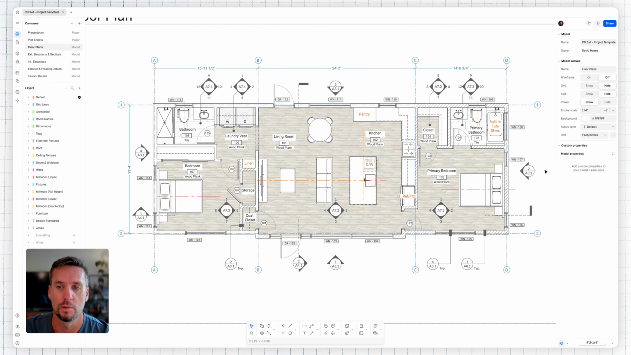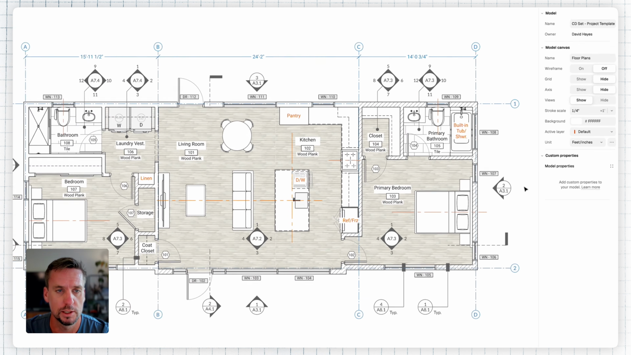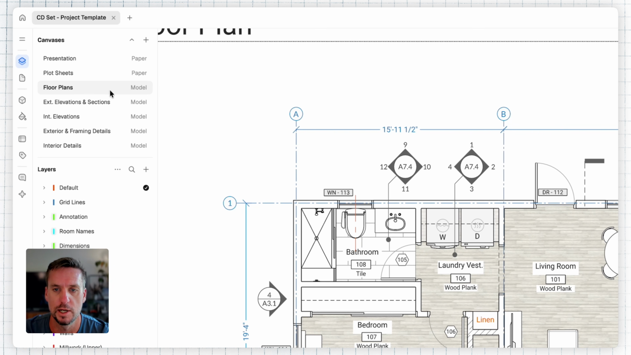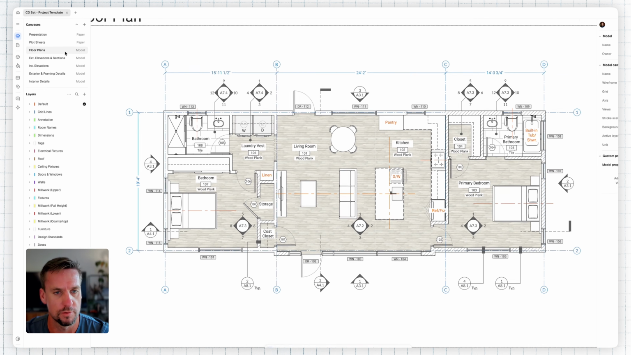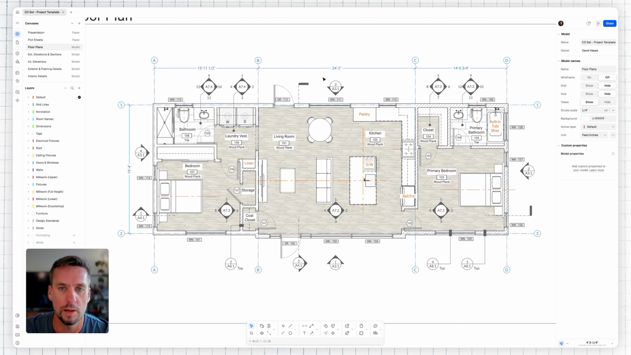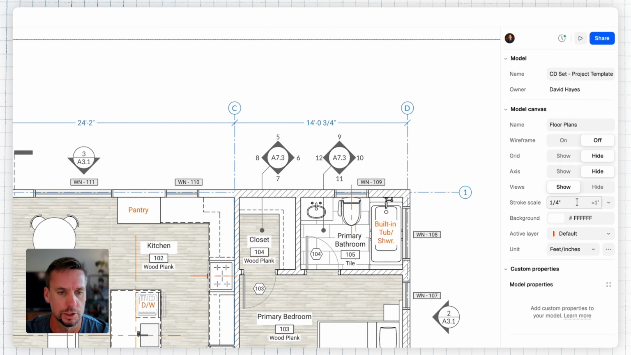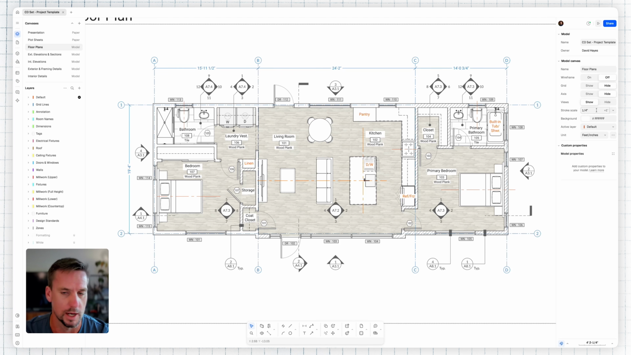Now let's take a minute to talk about stroke scale and how that relates to our final output. So I'm working on a floor plan here, working in a model canvas. Because it's a model canvas, I'm working on everything at full scale. What I'm looking for is really a preview of the scale of the drawing that my output is going to be. To do that, I've got my stroke scale preemptively set to 1/4 inch equals a foot, because that's typically how I wind up exporting my floor plans. This is basically going to set my line weights, my dash scale, all of that is going to be anticipating what that output scale is going to be.